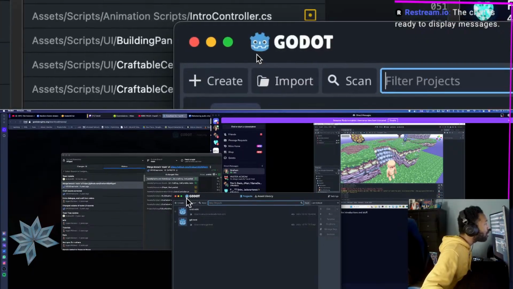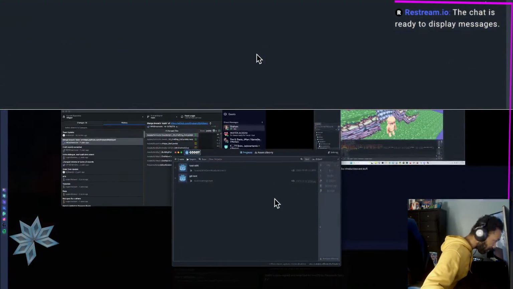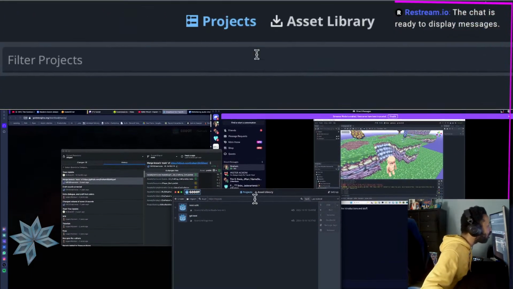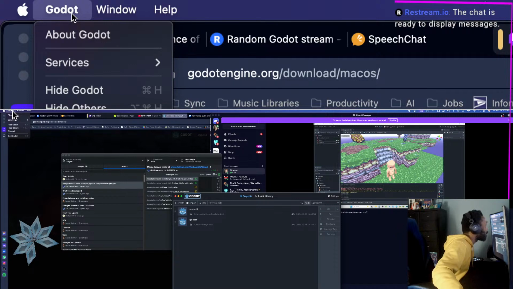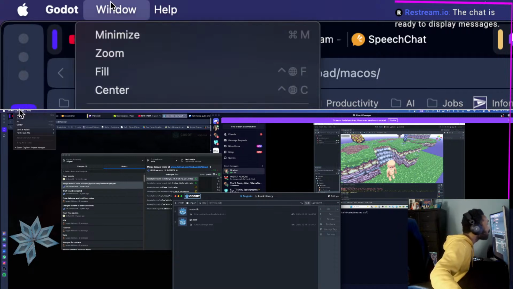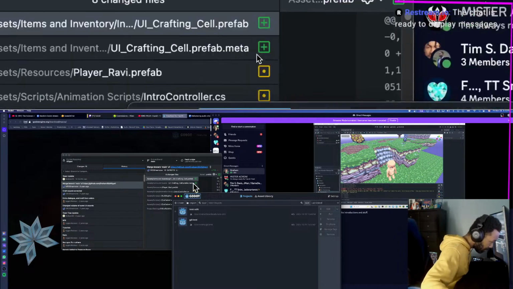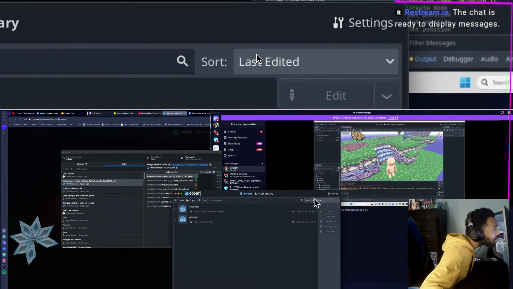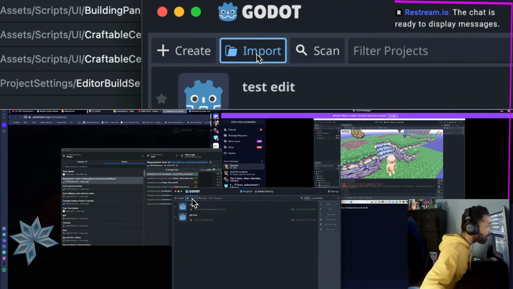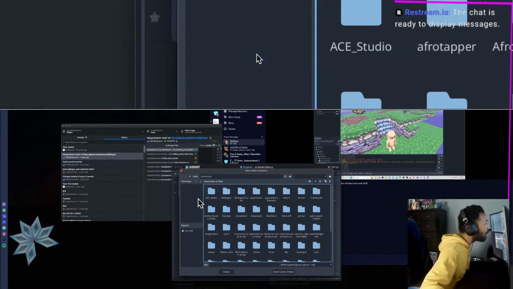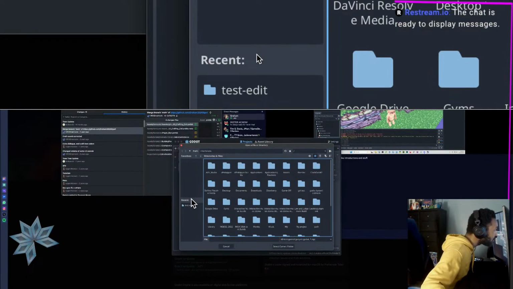So I should be able to open your project just from... and if you hear music, that's just some lo-fi stuff I'm playing. How do you open? Oh, do you do it in the launcher? Is that location? No. Import? Do I do import? Oh, this is a fun browser.